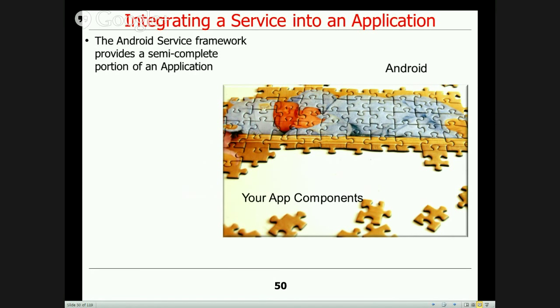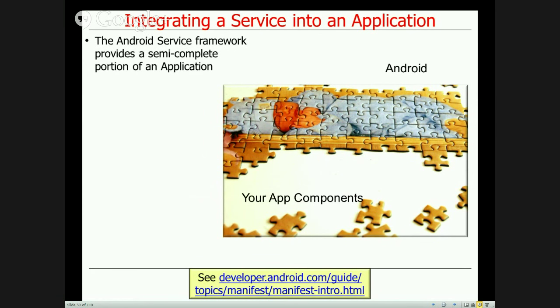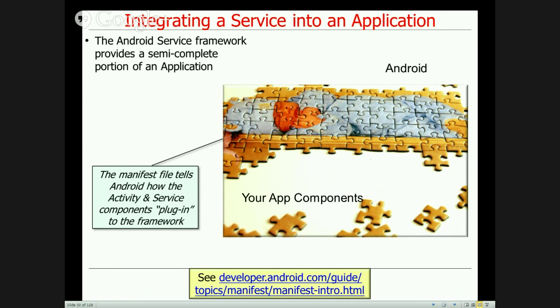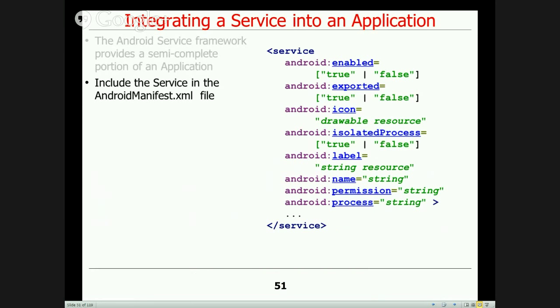So you have Android with a bunch of components, and then you have your application components, and you have to integrate them together somehow. And of course, you use a manifest file to do this. You can read here for more introduction to manifest files. I'm assuming people know manifest files by now. In a nutshell, the manifest file tells Android how the activity and the service components will plug in to the overall framework. So this is, of course, the activity manager service that handles all this stuff under the hood.